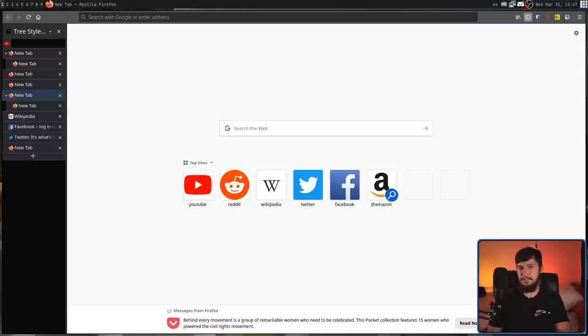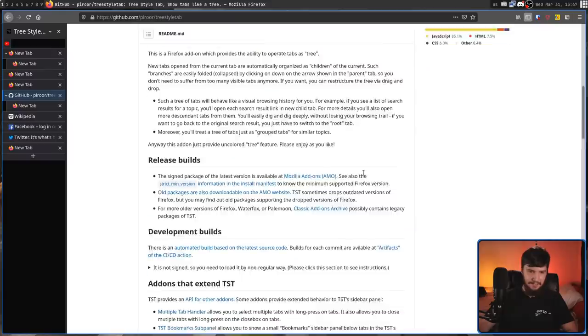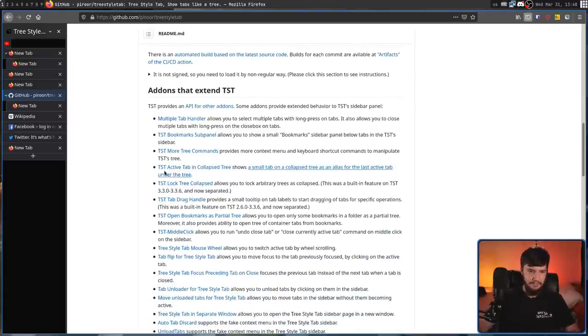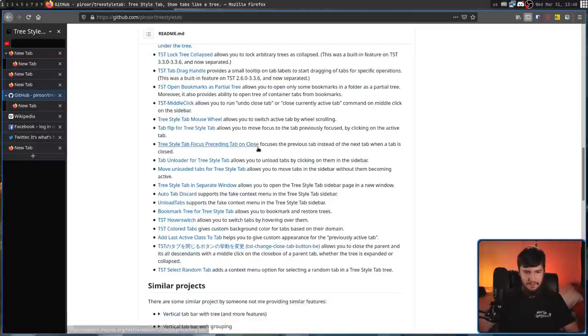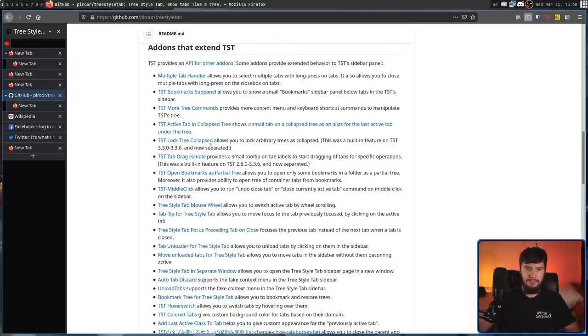Now, being a browser plugin, one thing I found really, really surprising is there's actually plugins for the plugin. So if we go down on the GitHub page, they're not really plugins for the plugin, they're extra extensions you can add to your browser, but they basically rely on tree style tabs actually being there. So you can do things like TST active tab in collapse tab, TST lock tree, TST tab drag handle, and there's a bunch of other ones in here as well. I haven't tested any of these out. If you want to have some extra behavior though that isn't there in the default version, this might be worth checking out.